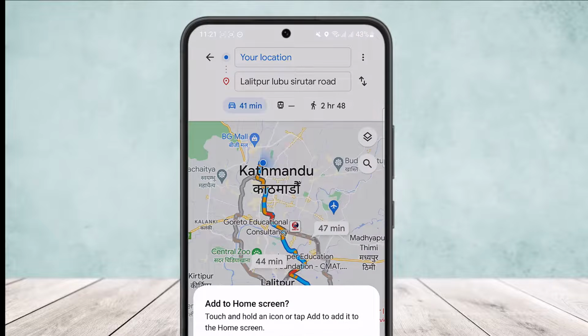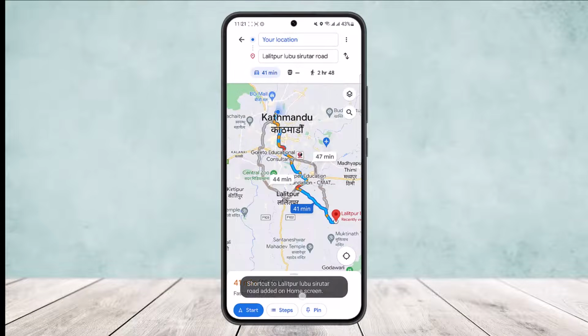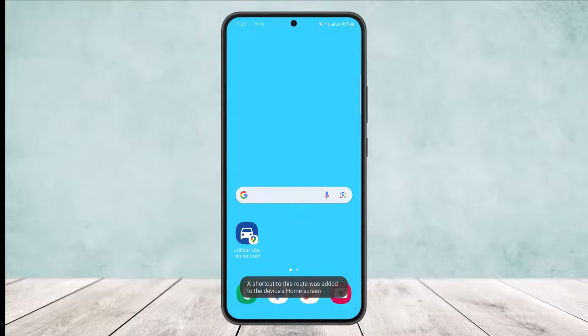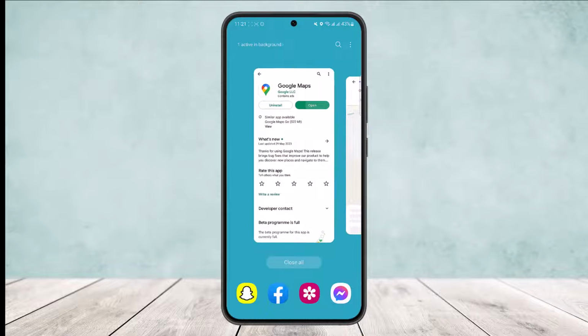Once you do this, it'll ask you, are you sure you want to add it? Simply tap on add, and once you go back, it'll be added to your home screen here, you can see. And now if you just tap it, it'll open up your route. This way you can save a route on Google Maps.